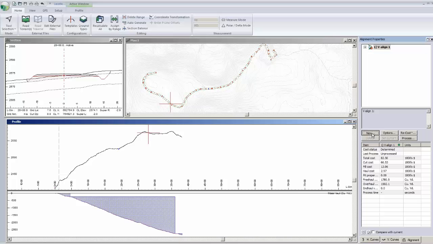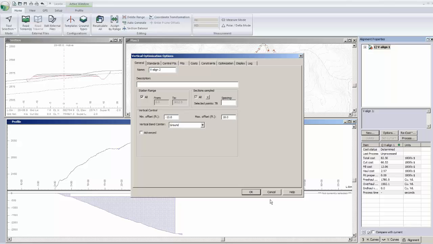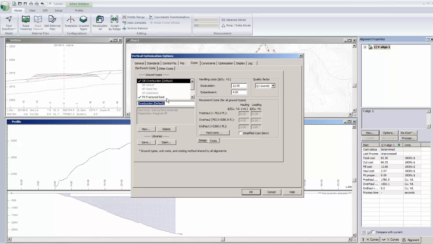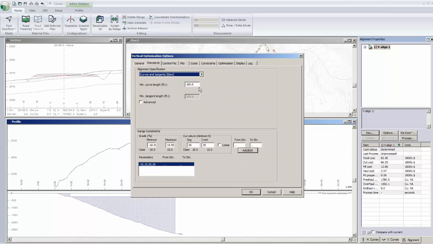So first thing I'm going to do is create a new optimization. I'll just call it V-Align 2, and pretty much going to take all the defaults. I'll quickly mention that there are costs. I think Aaron mentioned this. There are costs associated with materials. I'll come back and describe that in a little bit more detail. And there's also constraints which control the road standard, the design speed, the minimum, maximum grades, and so on. And I'll discuss those a little bit more. Let's just go ahead and do this very quickly.